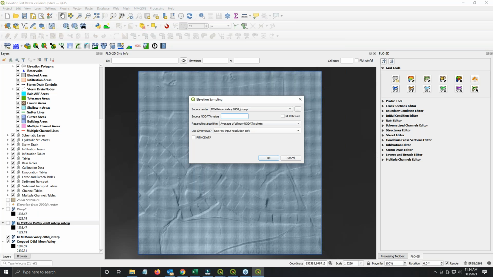So if you're going to use the gdal tool and do any kind of warp, you need to make sure that you're applying the warp to the raw input resolution. And that's what this tool does. So if you don't see this use raw input only, you need to update.